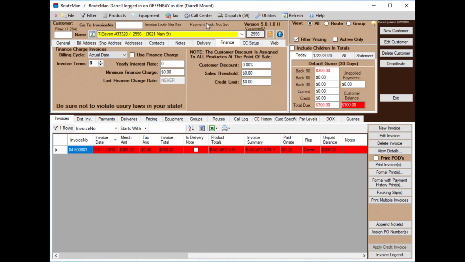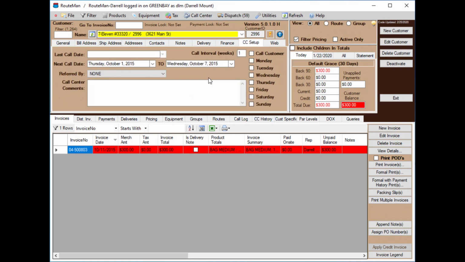This has to do with the customer call center. The call center setup basically looks like this. If you don't have the call center module, you won't even see this. But this is where the call center gets set up for that particular customer, what day of the week you're going to call them, and everything else.